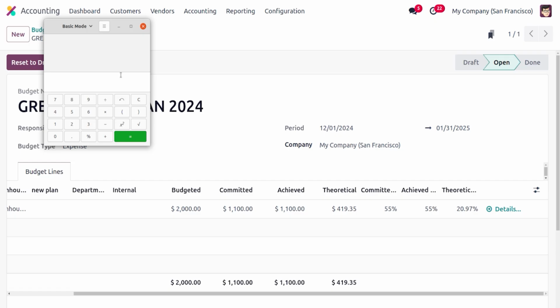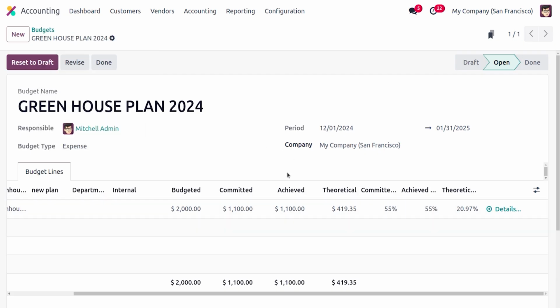For this I'm choosing the calculator, and here we can see the planned amount is 2000 and we need to divide it by the total days, which means 31 days in December and 31 days in January. Here we can see the amount supposed to be billed per day is 32.25, and till this date, which means 13 days, it is shown as the theoretical amount. Then the committed amount and achieved amount. Achieved amount means the total billed amount shown here. And here we can see 55% is achieved, and the theoretical percentage is 20.97.